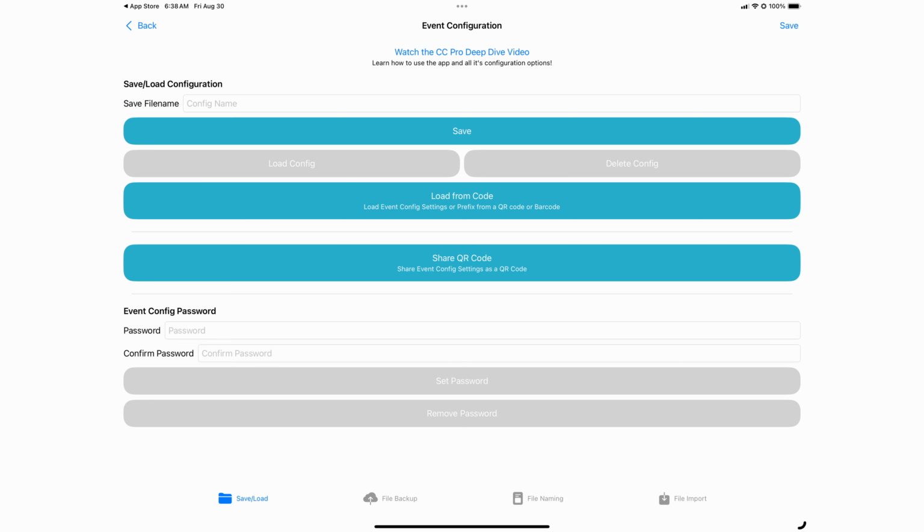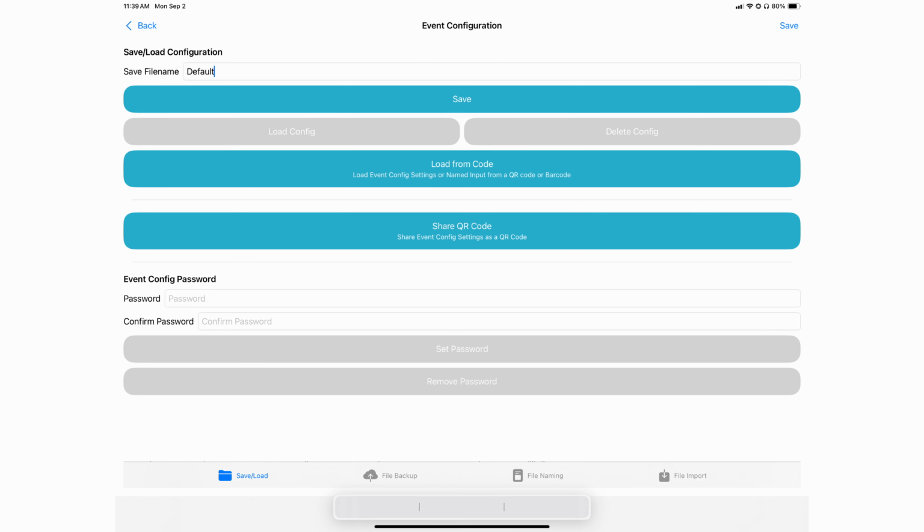To get started, start by tapping into the Save File Name field and give your profile a name. In this example, we will use Default. Once you've keyed in your profile name, tap on the Save button to save the profile parameters. Found below the Save button are the Load and Delete configuration buttons.